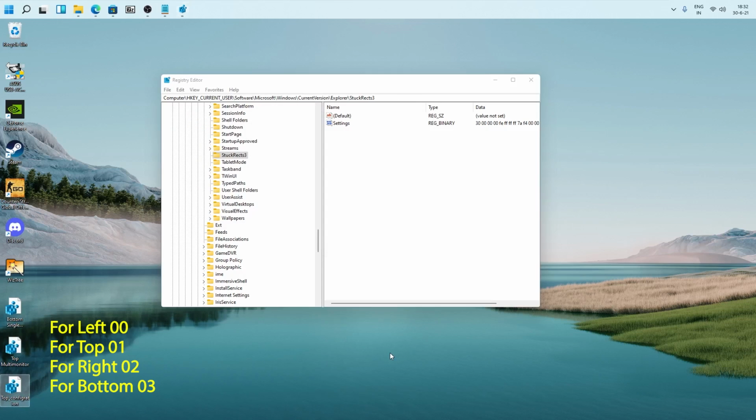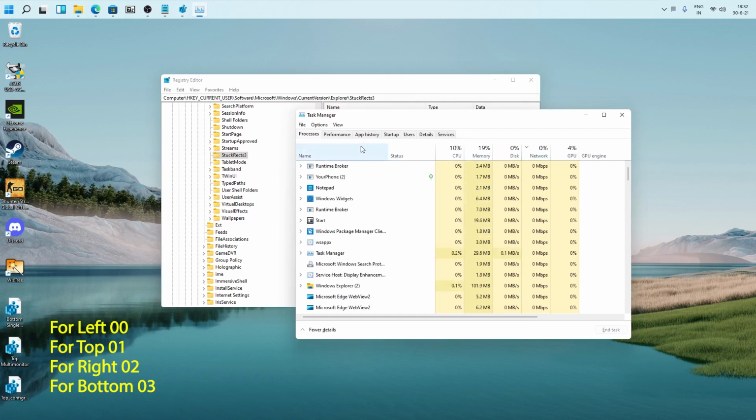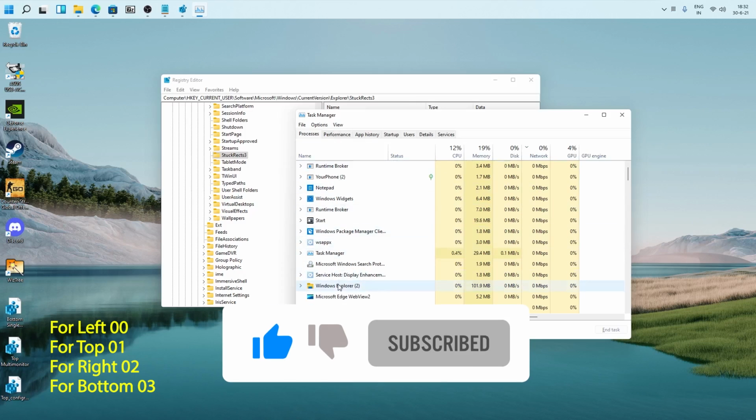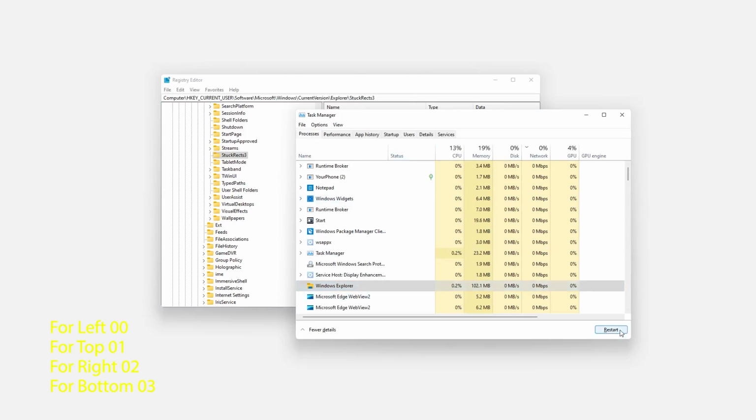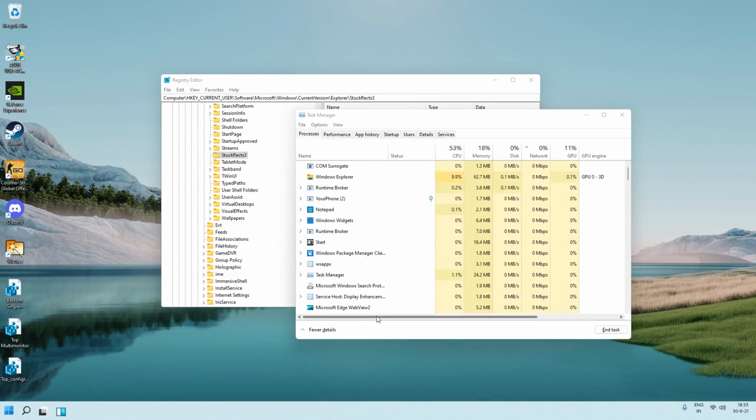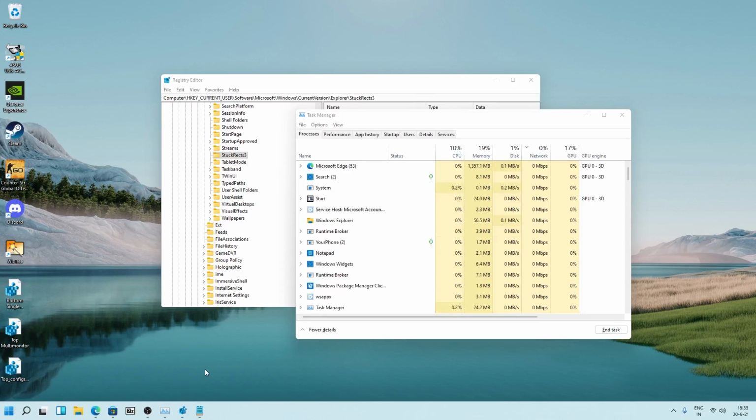Now what we need to do is press Ctrl, Shift and Escape, which will bring up Task Manager, and then find Windows Explorer in the Processes tab. Now click on Restart, and here we can see our taskbar is now placed at the bottom.